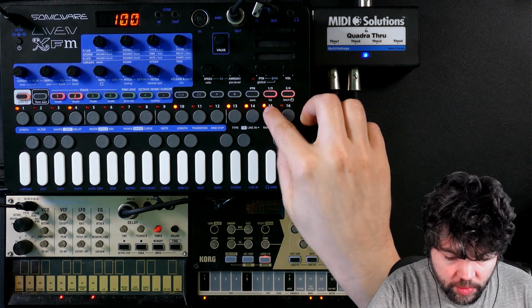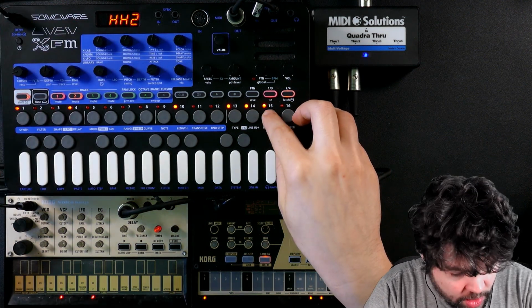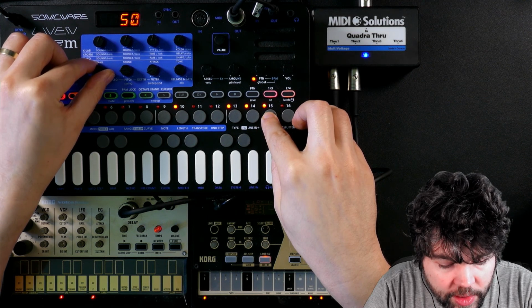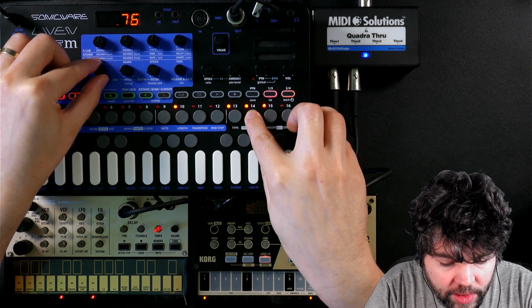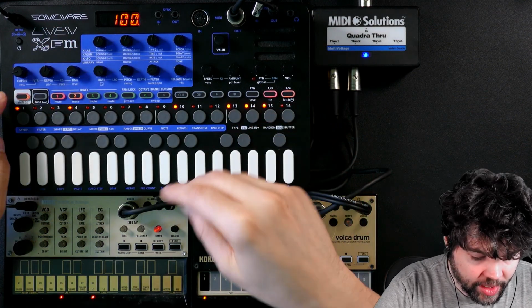So let's have a look at this one. Maybe I'll do something similar. So this last one, oops, let's go 50%, 75%, and 100%. Leave the knob at 100%. So let's play the sequence again.